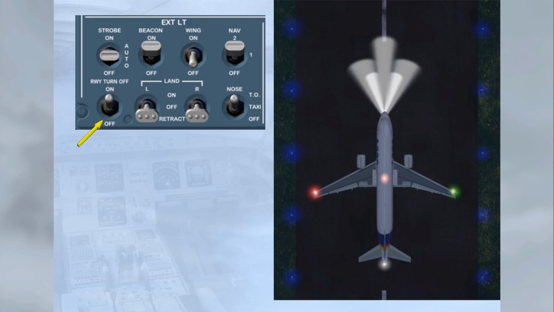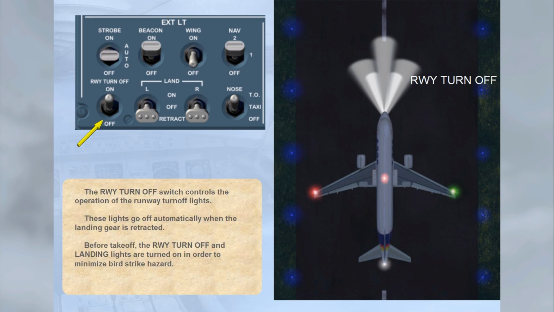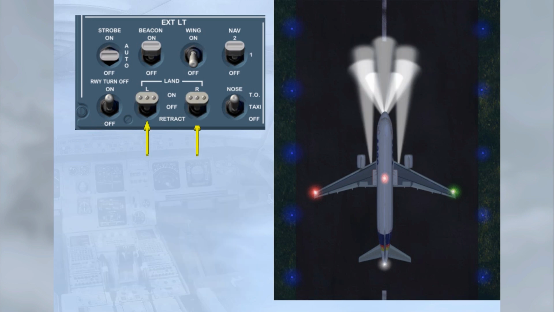The runway turn-off switch controls the operation of the runway turn-off lights. These lights go off automatically when the landing gear is retracted. Before takeoff, the runway turn-off and landing lights are turned on in order to minimize bird strike hazard. The landing light selectors, which are labeled Land, control the operation of the left and right landing lights. The on position causes the extension of the associated light, which comes on automatically when fully extended.